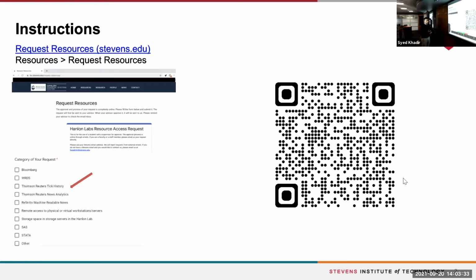Now, once that's sent in and processed, the advisor will have to go ahead and approve you. After that approval process, it gets sent to the Hanlon Labs team, where I myself or a lab assistant will reach out to you and set up a consultation where we would go over the different parameters that you may need, just to get a better understanding of what you're looking for. Now, this can be done via Zoom or in person, but you'd set that up after you go ahead and send this request.